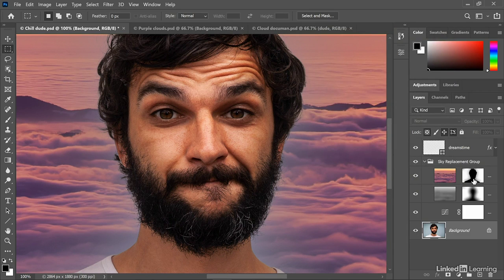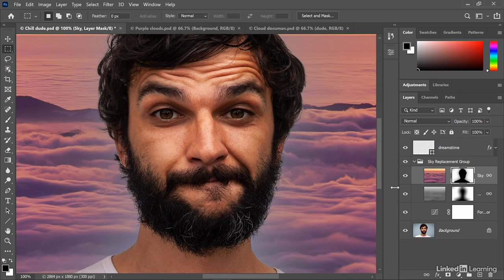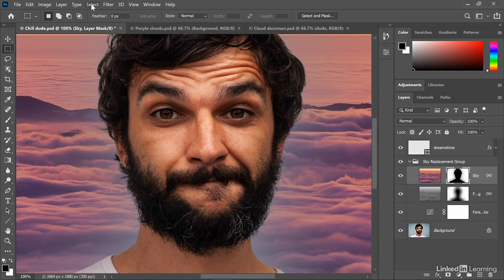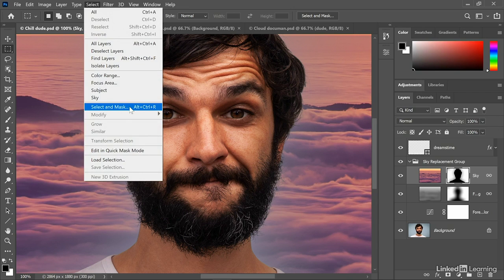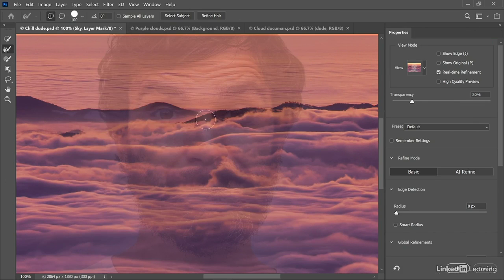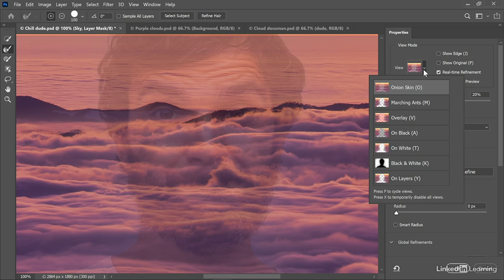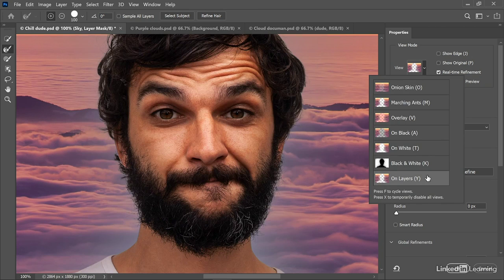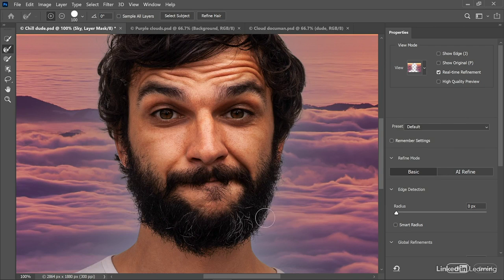Now, you might figure now you could go ahead and click on the layer mask thumbnail for this sky layer right here, and then go up to the Select menu and choose Select and Mask in order to bring up the Select and Mask workspace, which is the subject of this chapter. But notice, if I switch to On Layers, let's say, and then I brush around this guy's hair in order to refine it, that nothing changes.